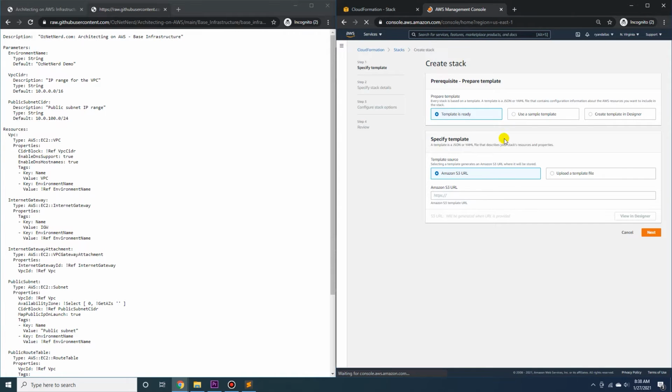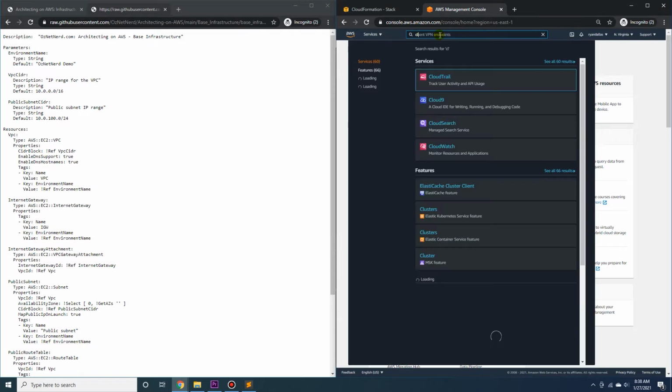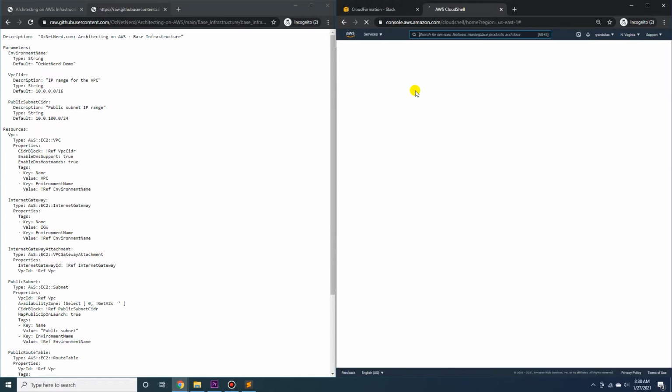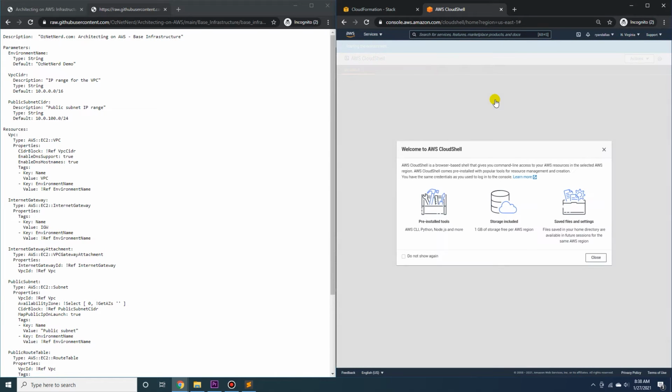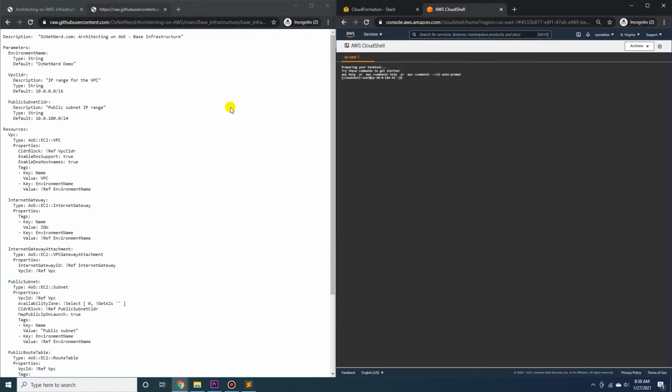Okay, so we're gonna go back to AWS. We're gonna search for, let's do shell, click CloudShell. And I'm just gonna do this within AWS instead of doing it locally, so I don't have to mess with secret access keys and all that. So close that. Might take a minute for this to get set up. Okay, looks like we're good.